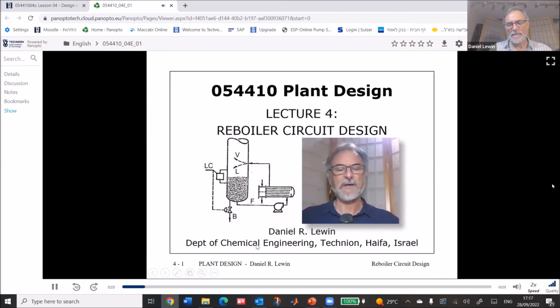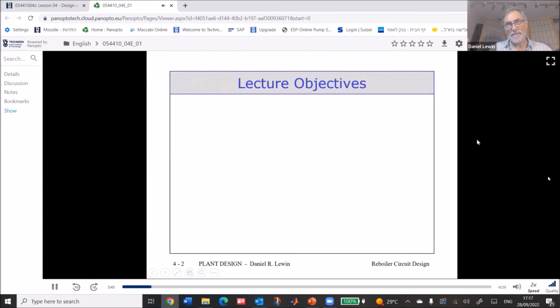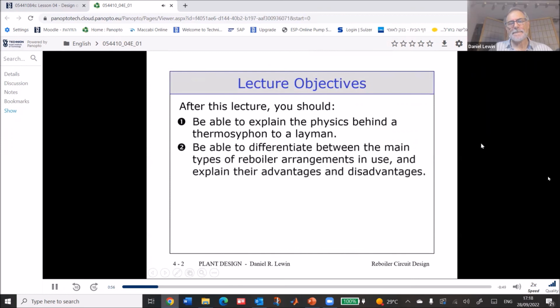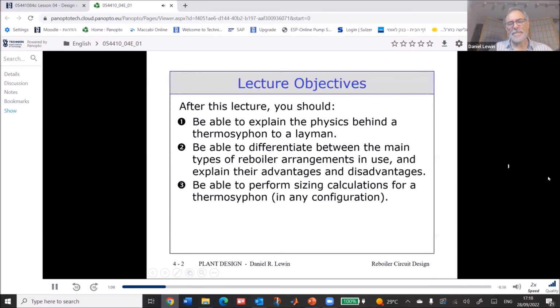Before we start, let us review the learning objectives for this lecture. After this lecture, you should be able to explain the physics behind a thermosiphon to a layman. You should be able to differentiate between the main types of reboiler arrangements in use and explain their advantages and disadvantages. You should be able to perform sizing calculations for a thermosiphon in any configuration, and you should be able to select and design the appropriate reboiler circuit for a given application.